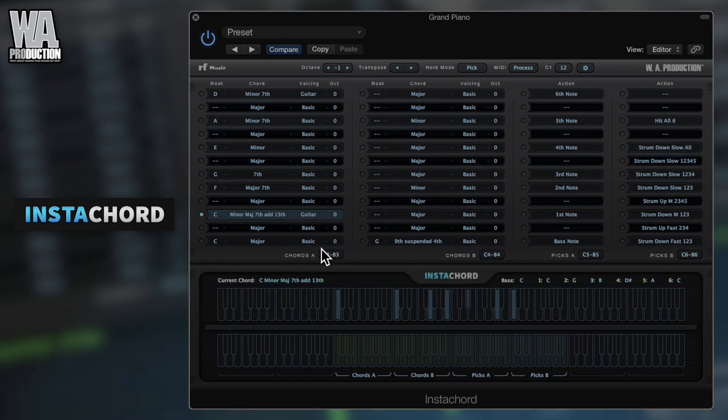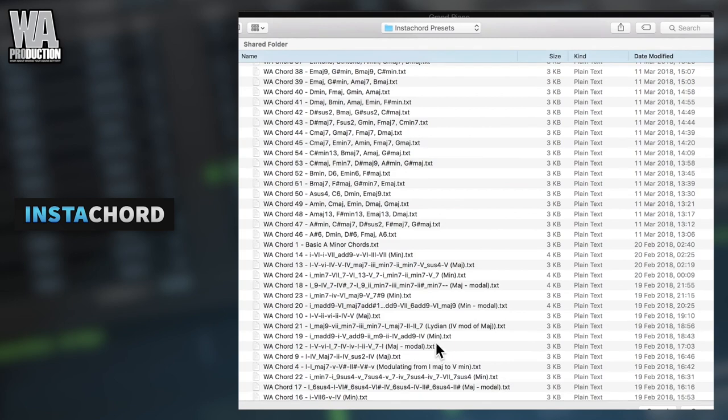InstaChord comes with over 50 fully loaded chord presets that you can easily load using this menu, and of course you can also save your own chord combinations too. Let's hear a few.